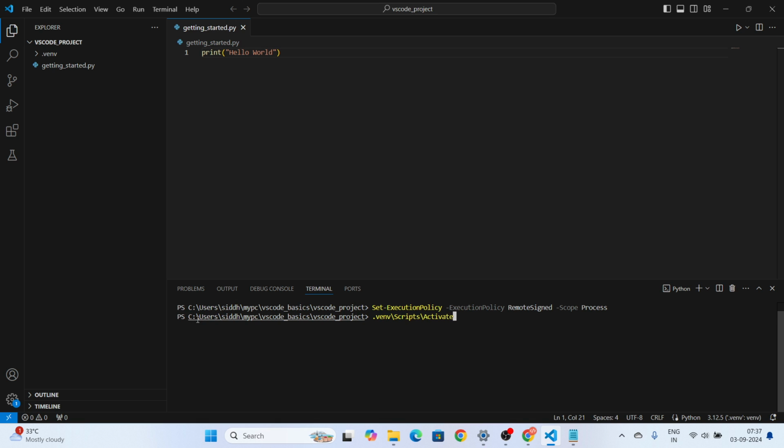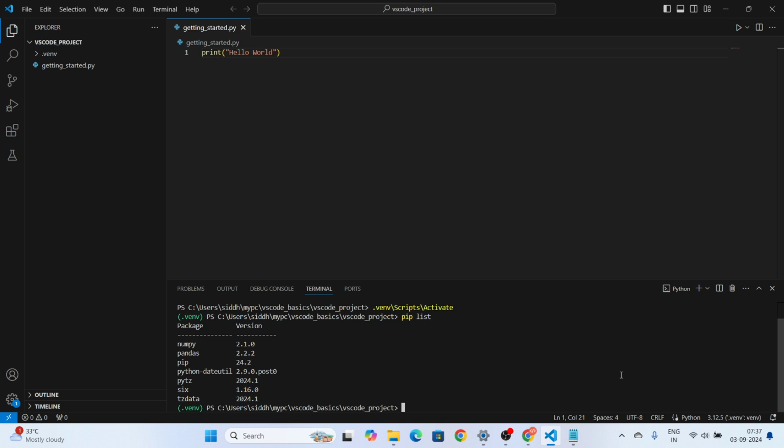We have this PS and we have this path, right? When I run this particular command, you will see this .venv. So now we are currently in the virtual environment of this particular project, the one that we are using. Here you can see pip list, the list of libraries that are present. These are the libraries which I've installed previously.